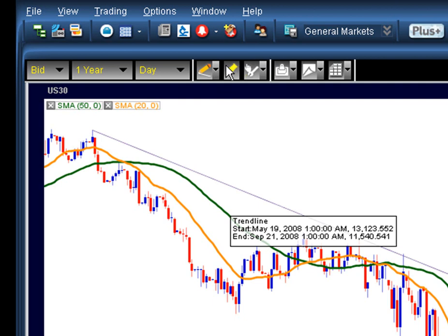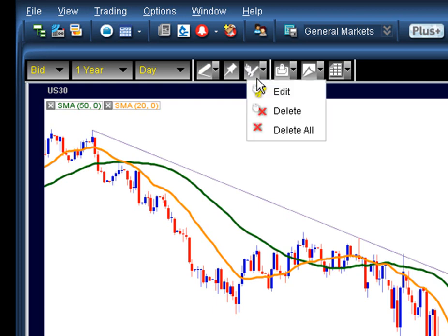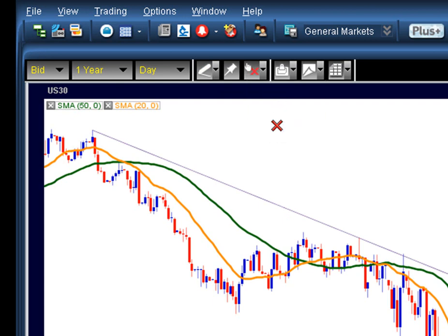Unclick the box, and then we're back simply to the cursor. The next box there just enables us to delete the information as a group, so we could delete all the different functions we've added to the chart, or delete things individually. Comes up with an X, delete the trend line, and again it will disappear.